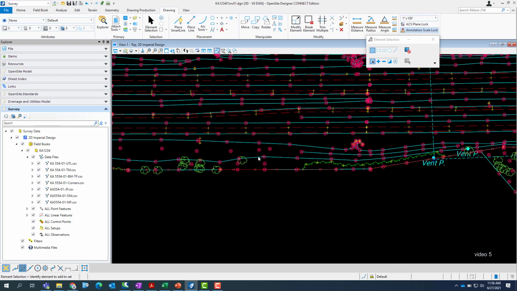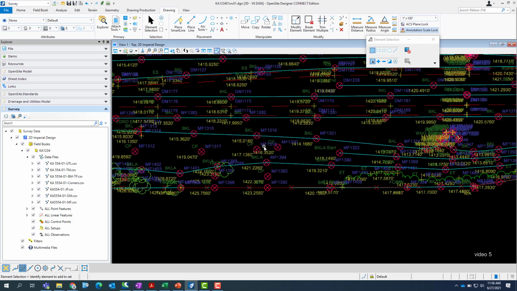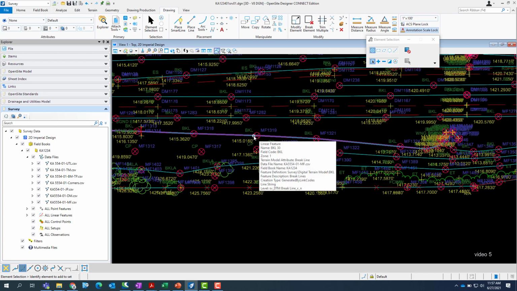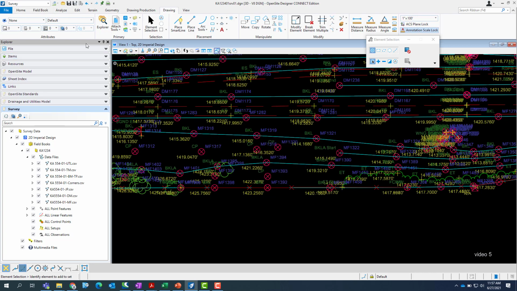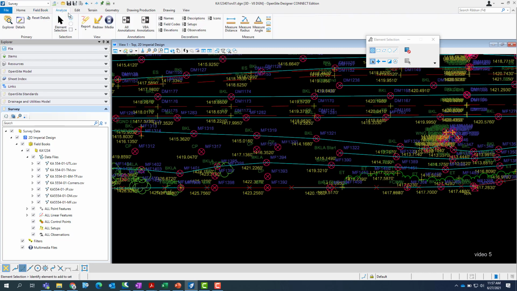So if I zoom in a little bit closer, you can see within a certain zoom scale, these decorators appear. And there's a set of decorators for each shot. Let's go to the Analyze ribbon. We're still in the Survey workspace. And these decorators are controlled here in this central panel.